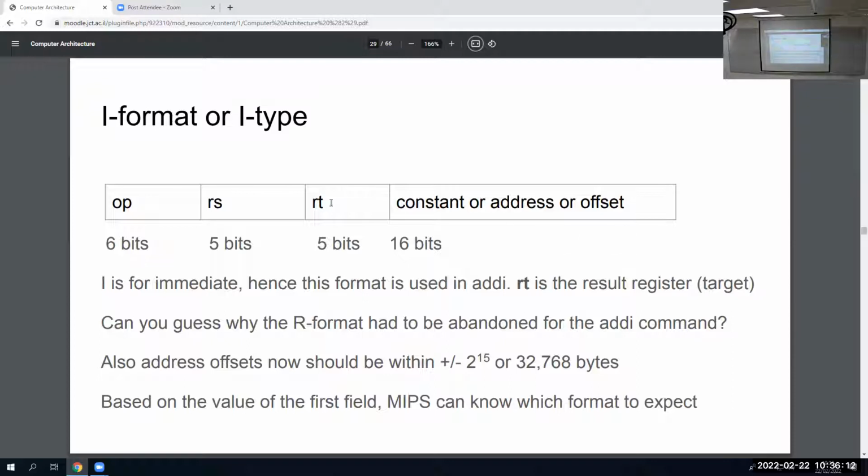If I would make this 7, then I would only have 15 bits here, and I wouldn't be able to put 32,000 over there. I'd be able to put 16,000 over there. I want to maximize the size of this space.